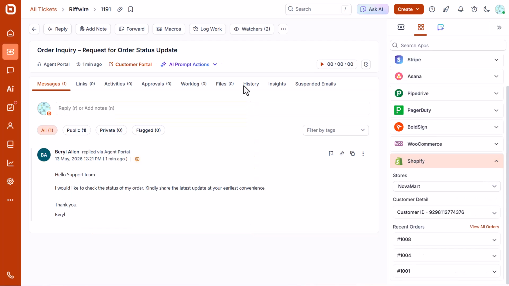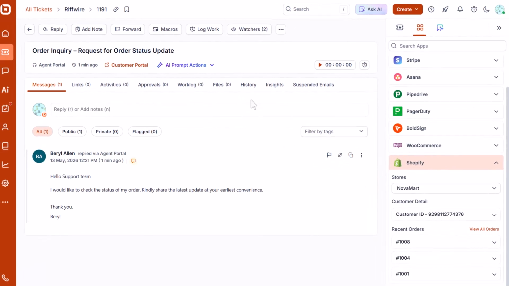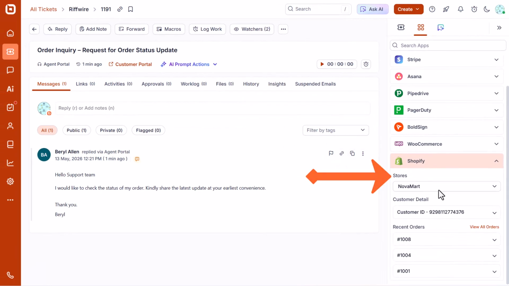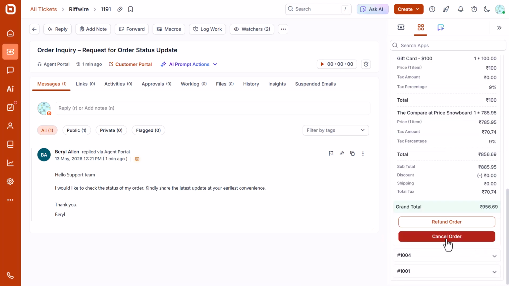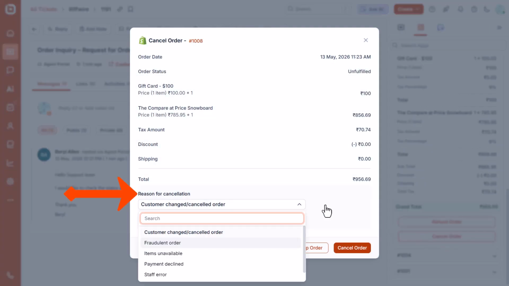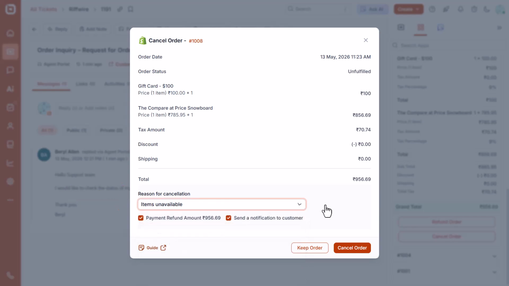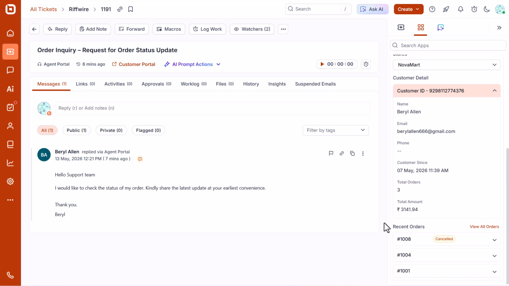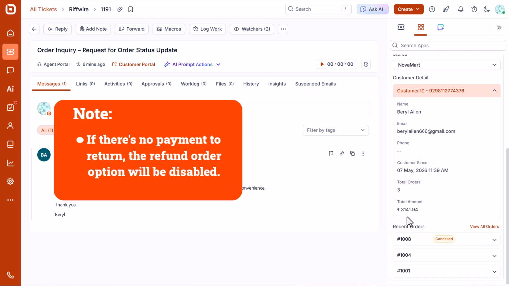To cancel an eligible order, open the Shopify app from the Apps section, go to the Stores tab, select the order, and choose Cancel Order. Select a cancellation reason, specify the refund amount if applicable, enable customer notification if needed, and confirm the cancellation. Refunds work similarly. If there's no payment to return, the refund order option will be disabled.